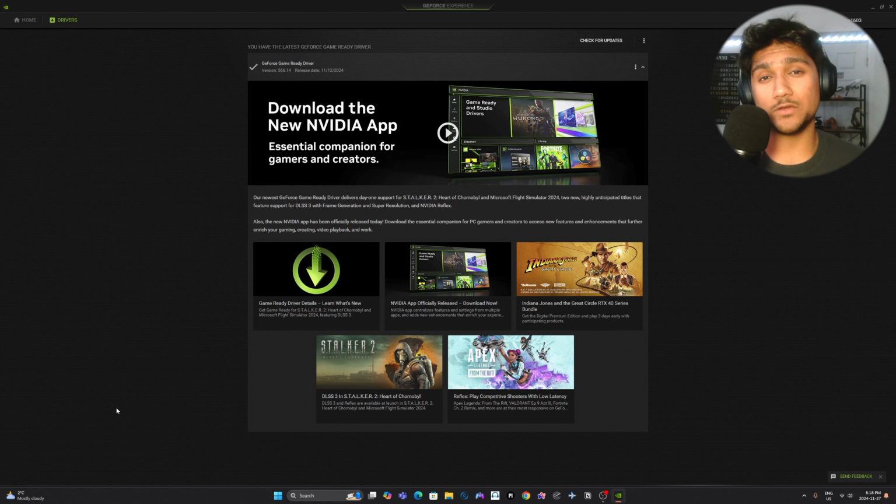Microsoft Flight Simulator 2024 has just come out. It's only been a week. And if you don't have the latest game-ready driver, you won't be able to access the in-game, in-sim Nvidia Colour Filters. So make sure that you have the latest game-ready drivers installed.